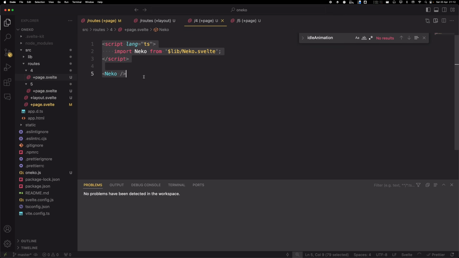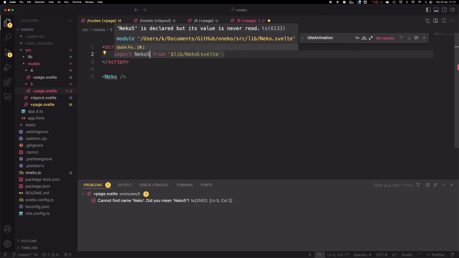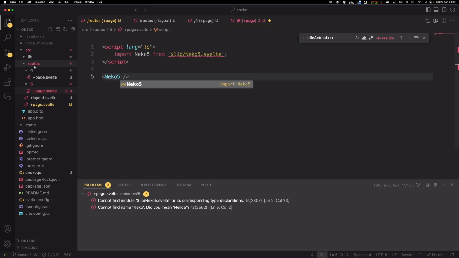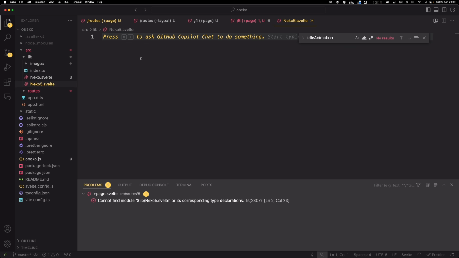And here we're gonna do the same thing. We're gonna import, but we're gonna make a new component. We're gonna call it Neko.5. And that means I need to make a component here. And yeah, we're gonna start by basically starting from the version 4 component and porting that to Svelte 5.